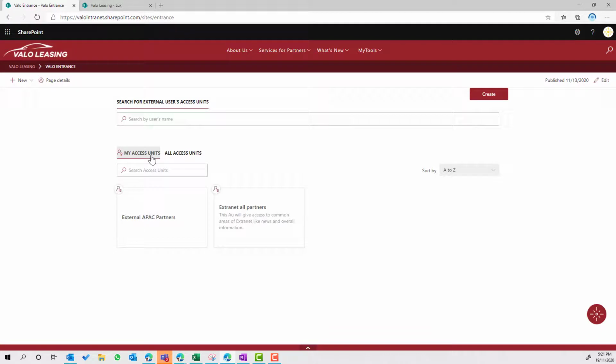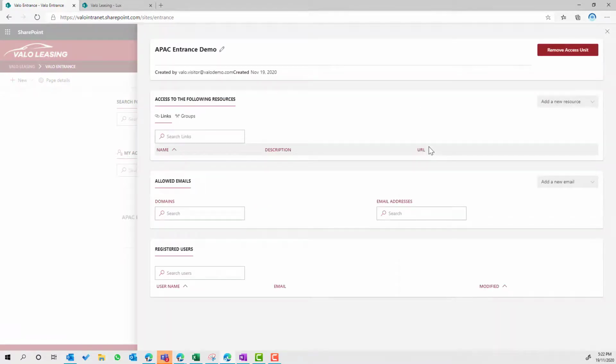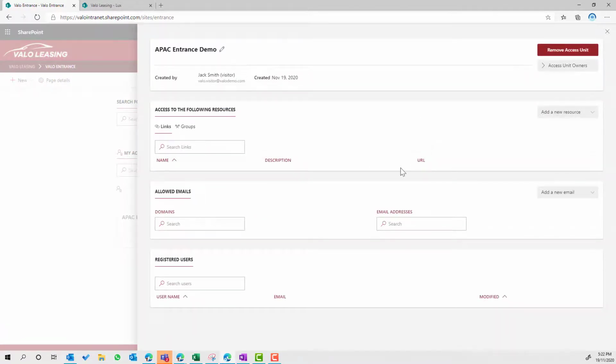So I'm just going to flick back onto my access units, and the first thing I'm going to do is create a new access unit. All right, so let's create one here, and we'll call this APAC Entrance Demo. We can give it a description here, and we can also add additional access unit owners, if we need to. So I'm going to create this, and then this access unit is going to be created. I'm going to be presented with a panel where I can map my resources and my users.